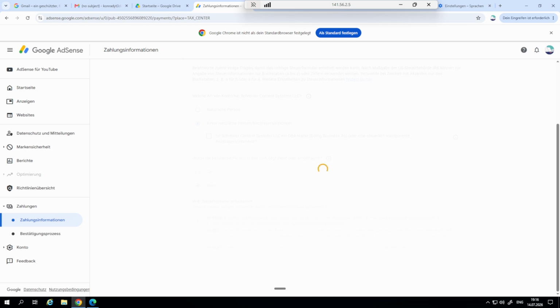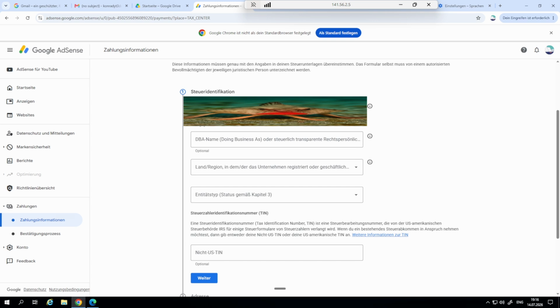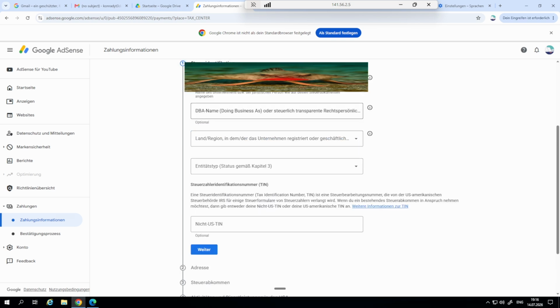It is just because Google, when creating this form, was not anticipating people owning LLCs that are not from the USA signing up for AdSense for the LLC. So type in the name of your organization. If you're doing business as, type in your name.